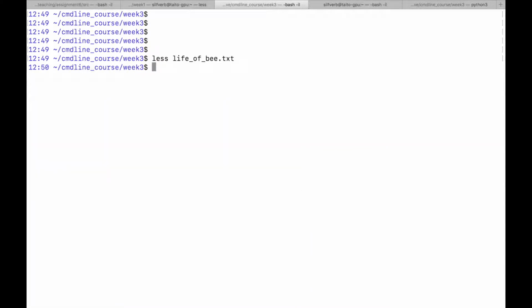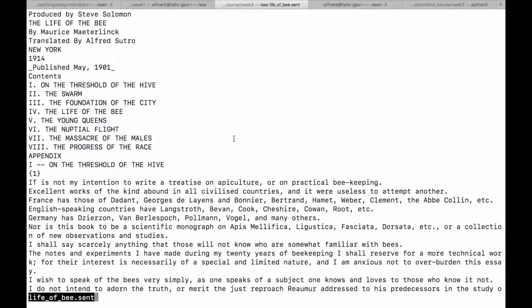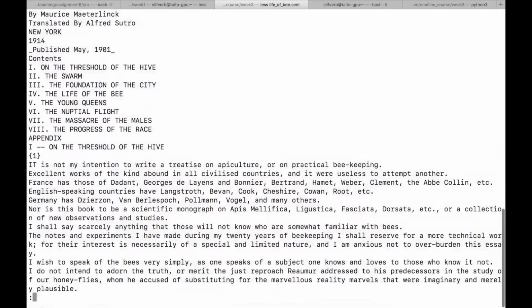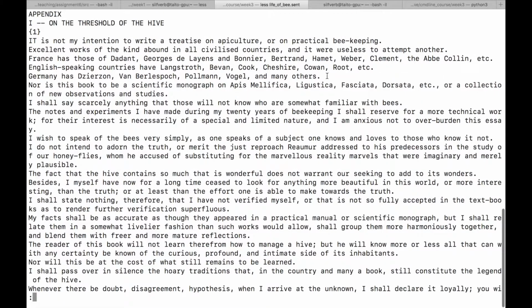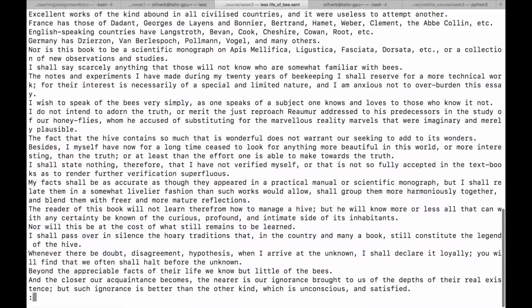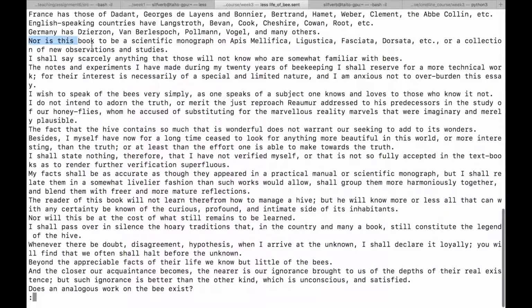Instead, I'd like to have a file like this, life of b.sent, where we have exactly one sentence per line. So this is one line, and that's another long line.